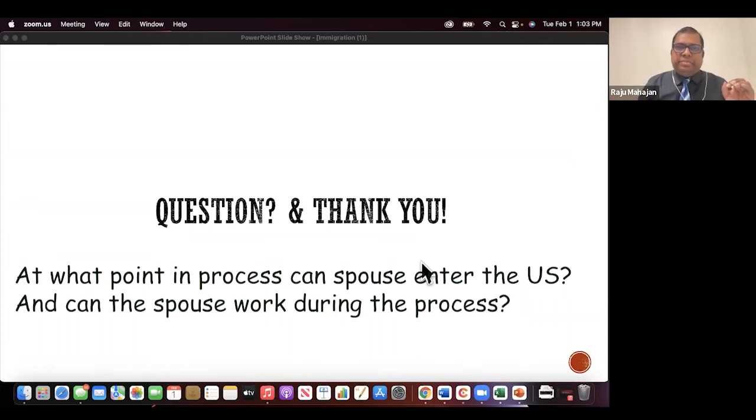So the short answer to your question, this entire process will not let you bring your spouse to America. But if you have a valid F1 visa, you can bring your spouse with an F2 visa. If you are on an H1B visa, you can bring your spouse with an H4 visa. Those visas will help you bring her here, but this PERM process will not allow you to bring your spouse here.